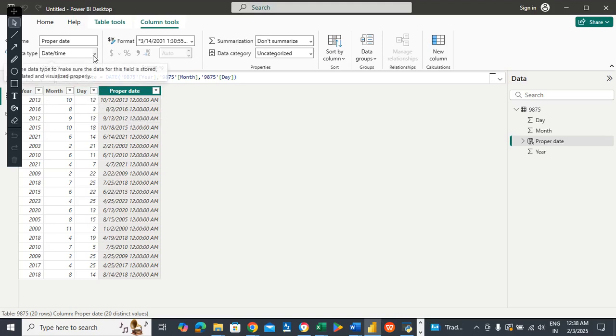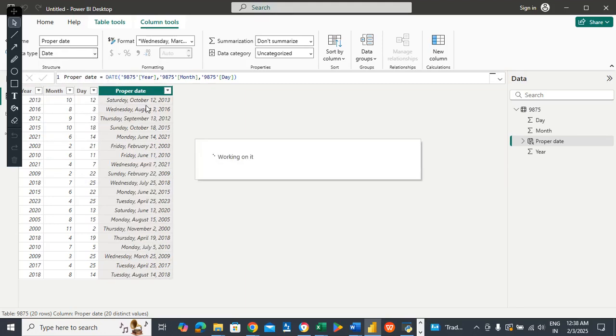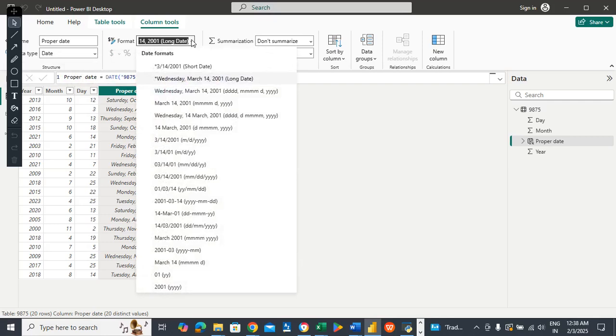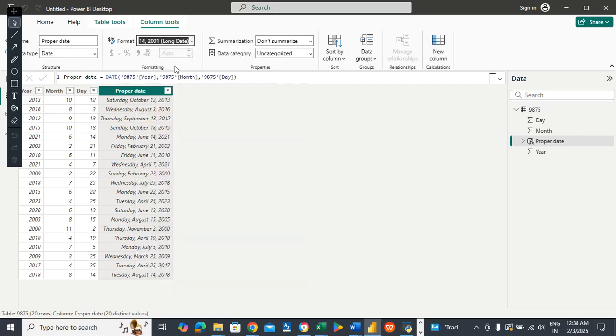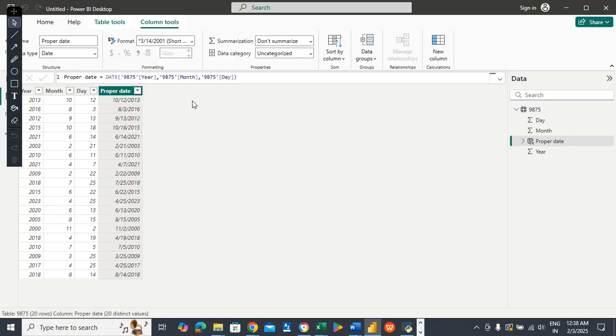Now we'll do some formatting. We'll change it to date. We don't need the time, we only need date. So you can clearly see that this has done the needful. And if you want, let's say in mmddyy, we can do that also. See, it did the needful. All right, so that's it for today's video.